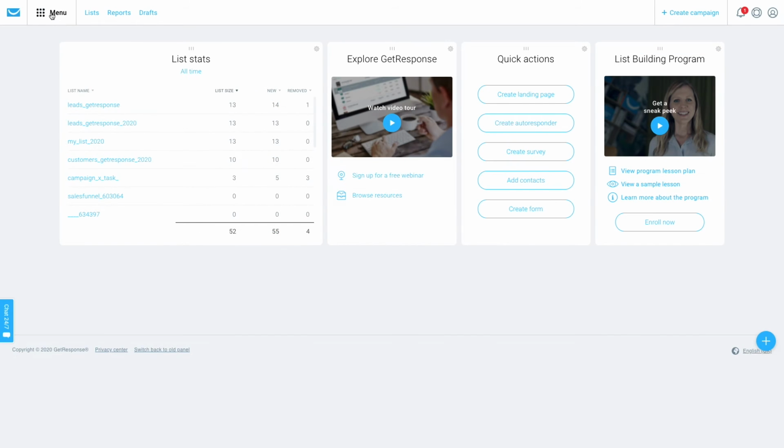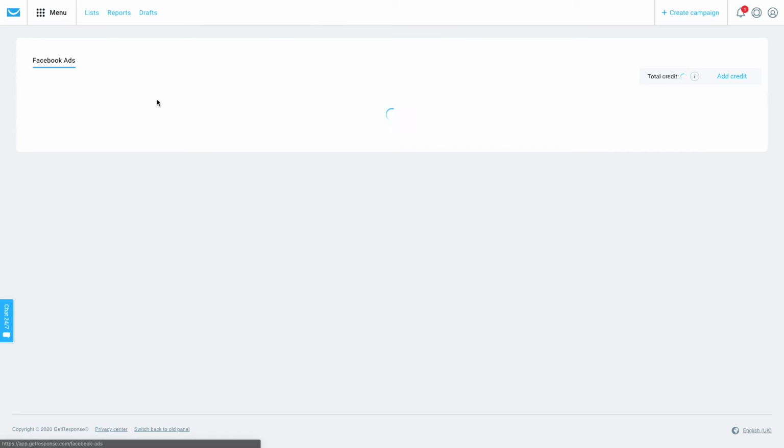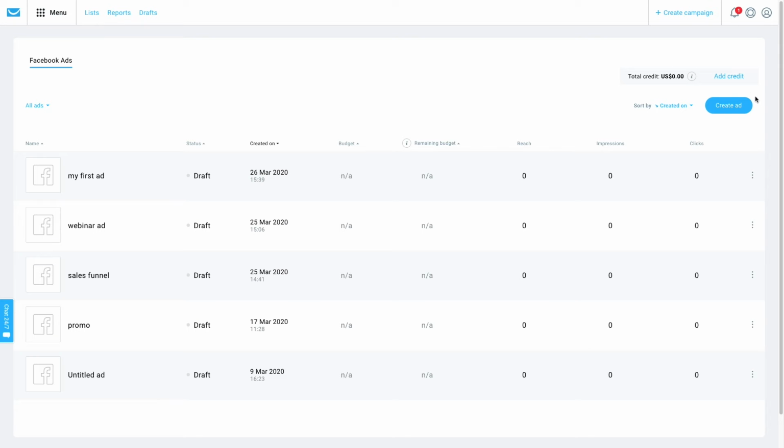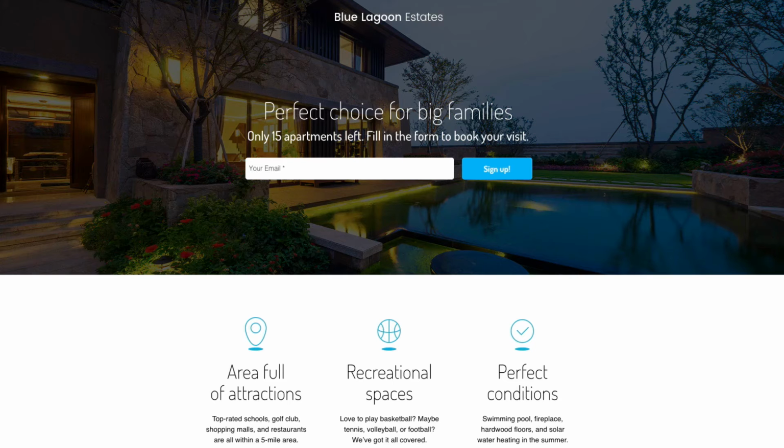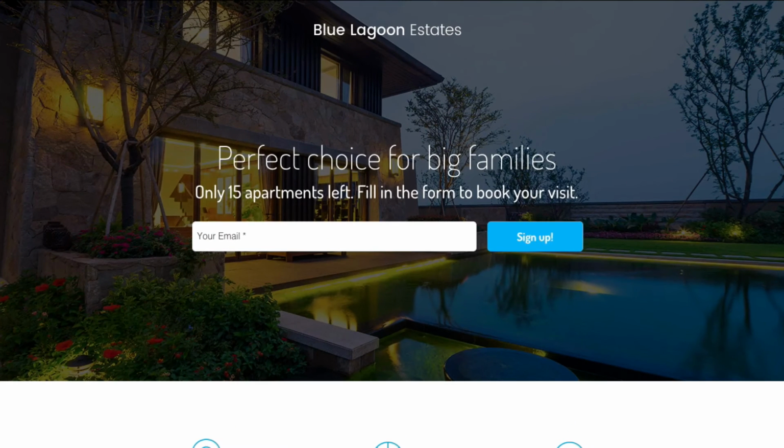Not sure how to get people to visit your new page? Launching a Facebook and Instagram ad to your target audience that drives them to this new page is a great place to start. Sign-up forms are how you grow your email list from visitors to your website, blog, or shop.